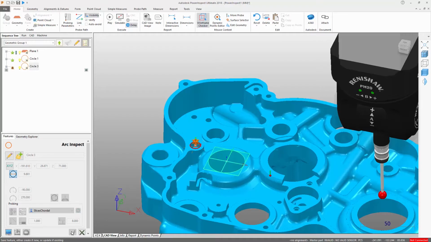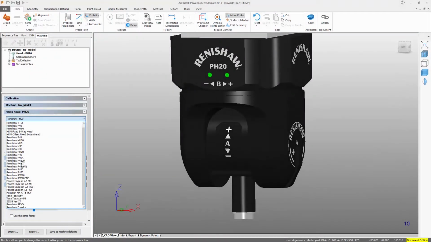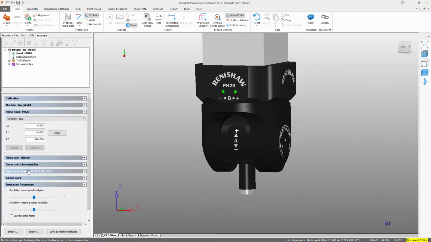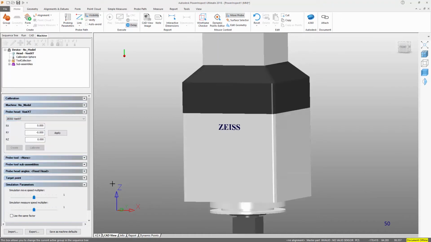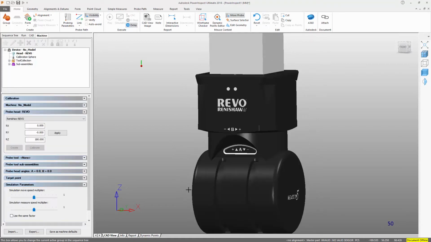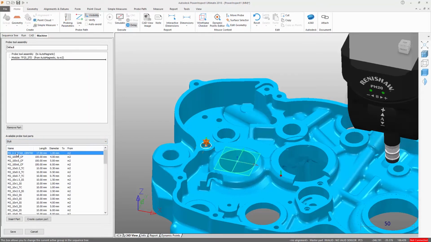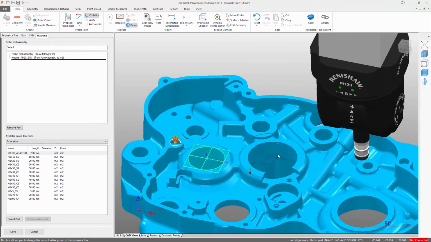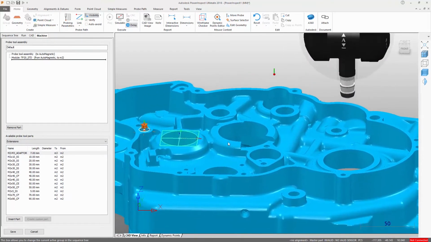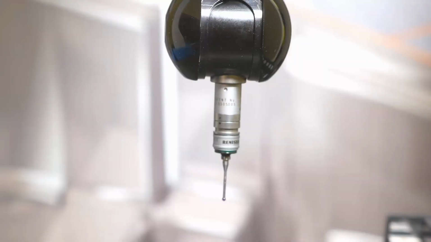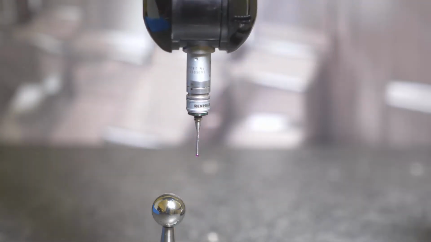Probe creation for CNC CMMs and machine tools in PowerInspect is done by navigating to the Machine tab and selecting the correct probe head from the extensive list available. Now I need to add the relevant probe sub-assemblies to match the physical probe hardware I currently have on my machine. To do this, on the probe menu click New and specify the module, any extensions, and stylus so that my current simulator hardware matches that hardware used on the machine.